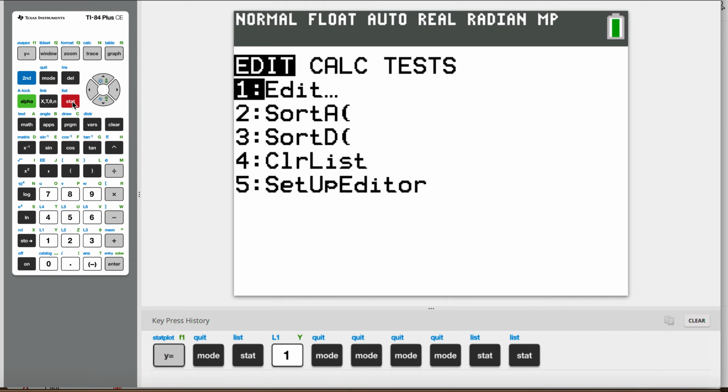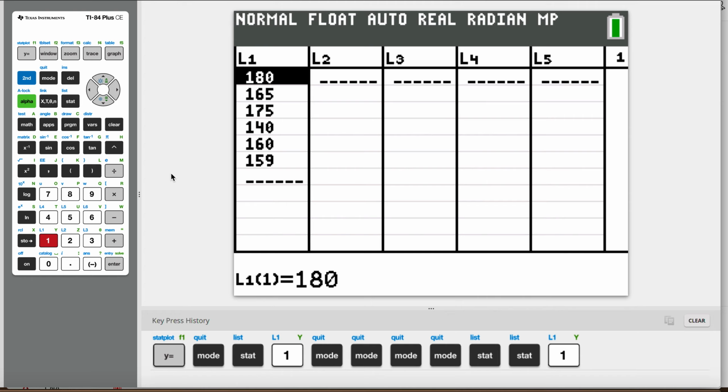You just have to go to STAT and click 1, and now you can see my data. Assume that I have a class, I'm the teacher, with 6 students, maybe Ben, David, and so on. We have 6 students in our class, and I'm going to find the average, the mean, of their height.